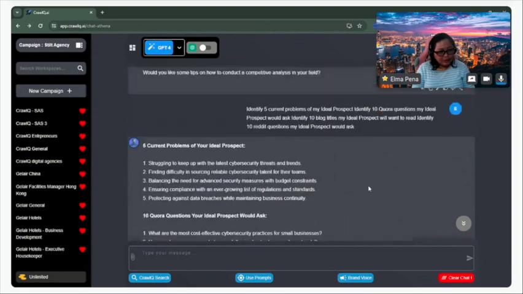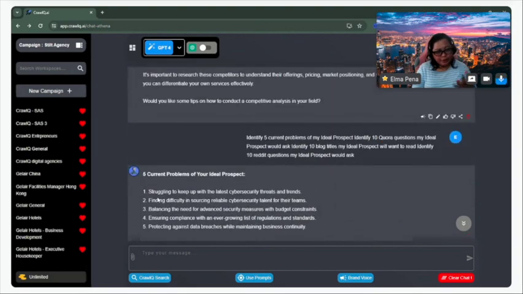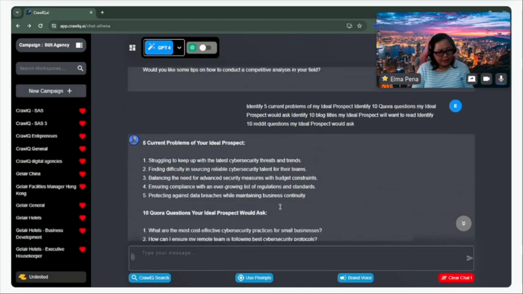Okay. So these are the current problems of your ideal prospects. Even the talent: reliable cybersecurity talent for their teams, need for advanced security with budget constraints. So you can actually address some of these needs through marketing.